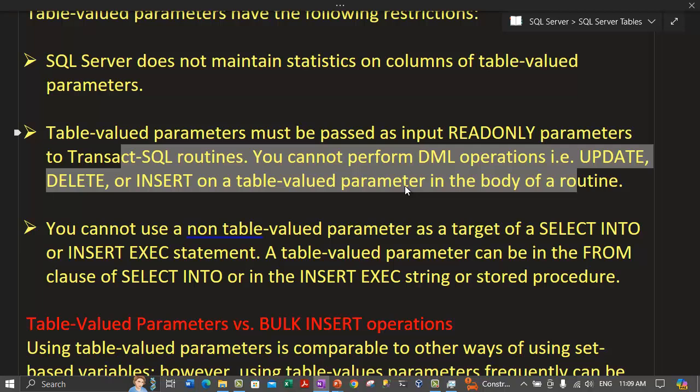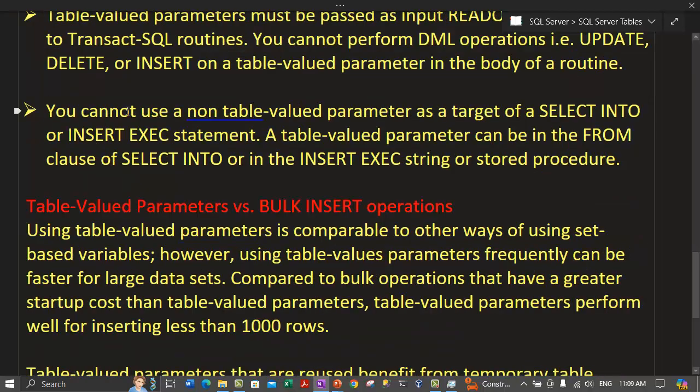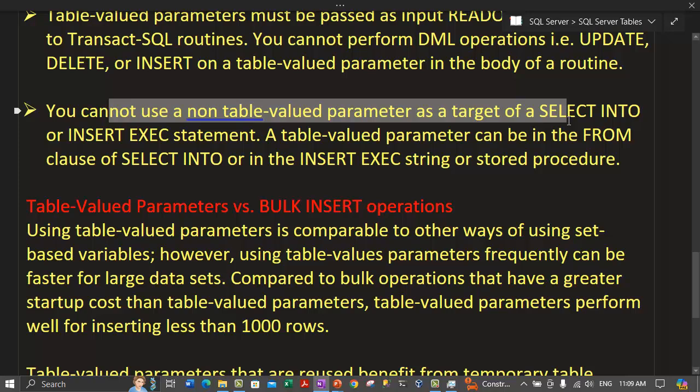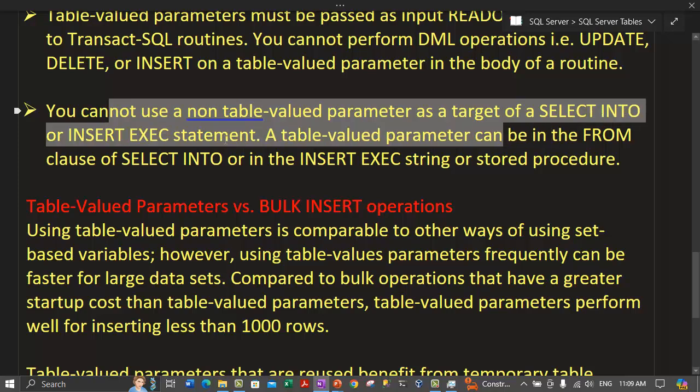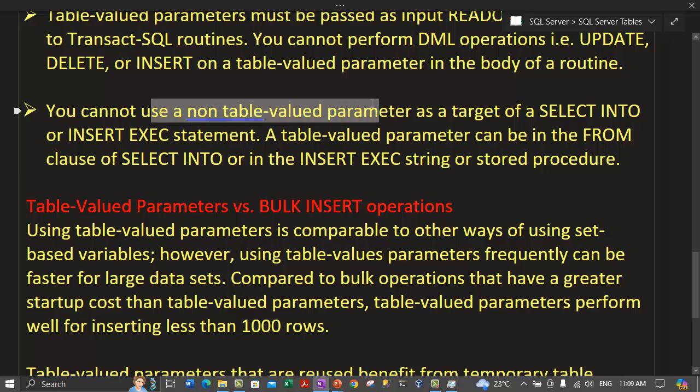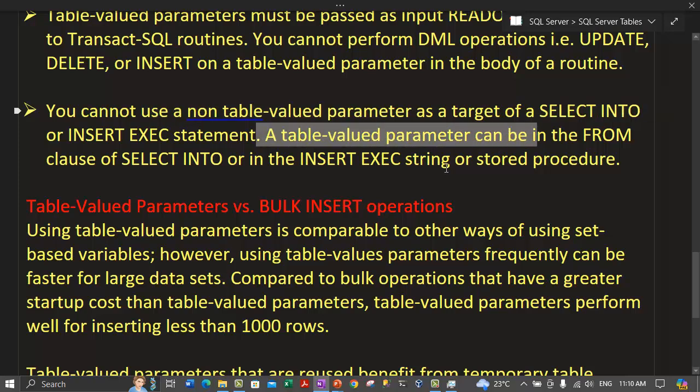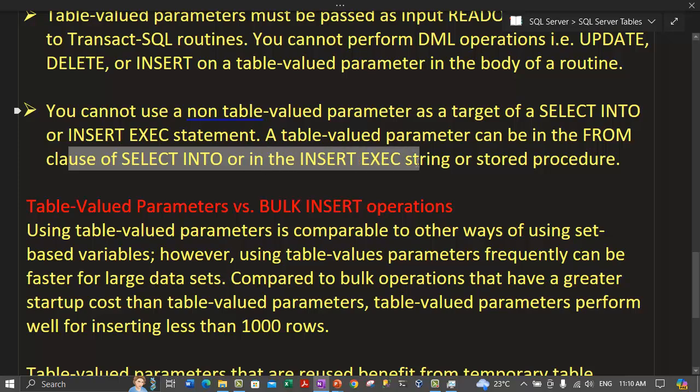They can be passed as read-only parameters. Now, we cannot use a non-table valued parameter as a target of a SELECT INTO or INSERT EXECUTE statement. So any of the non-table valued parameters, we cannot use as a target of SELECT INTO or INSERT EXECUTE statement. A table valued parameter can be in the FROM clause of the SELECT INTO or in the INSERT EXECUTE string or stored procedure.